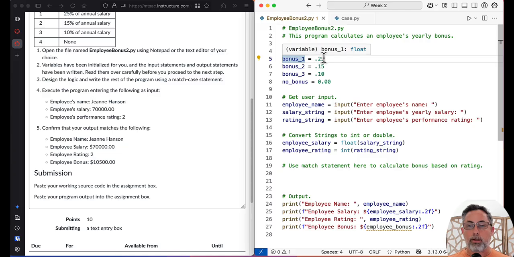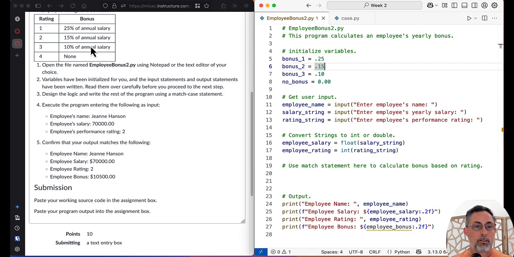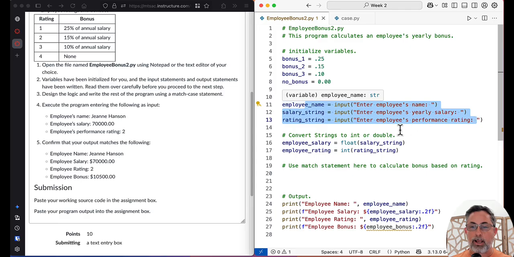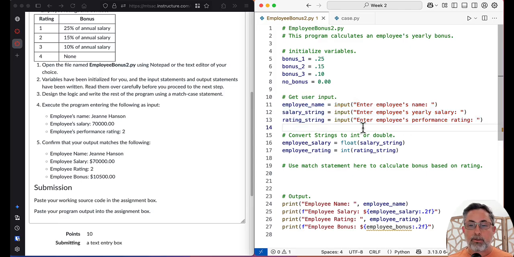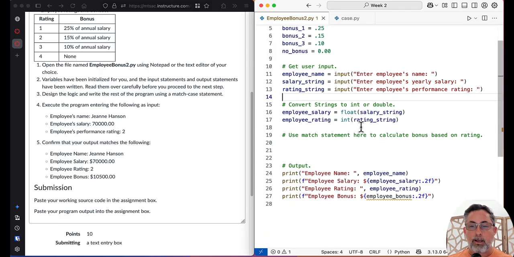So let's take a look. Bonus underscore 1, 0.25. That's probably going to be our first case. And then bonus 2 is 15, just like this. Bonus 3 is 10. And no bonus is 0. Then we're going to get your input, name, salary, and the rating, assuming this will be HR typing this in. And then we'll calculate the salary. Salary we're going to have as a float. And the employee rating is going to be an integer. So we're type converting there.